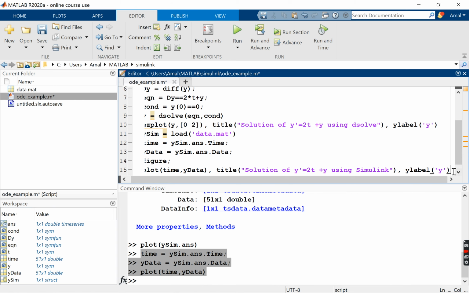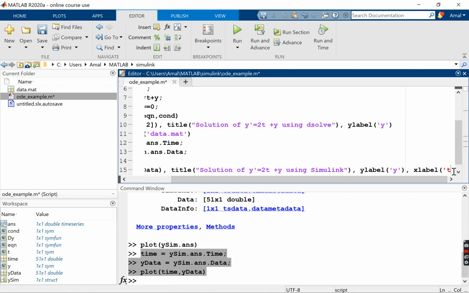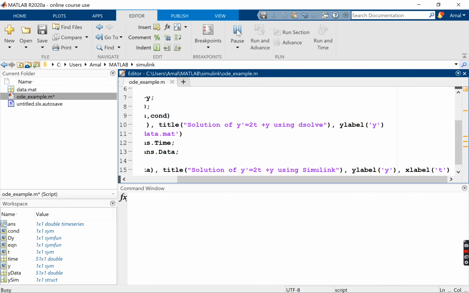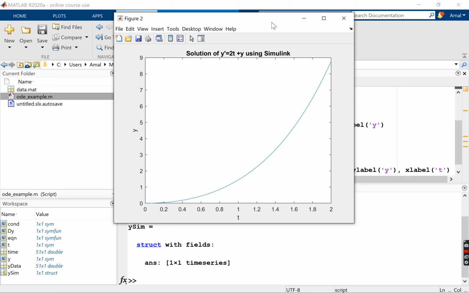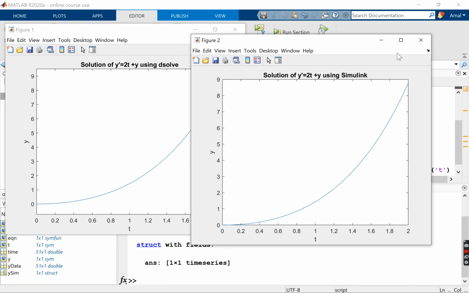And I will need to add x label, which is t. Let me run it. The expected result is going to be two figure windows, such that the first figure is the solution from DSolve, the second figure is the solution from Simulink.